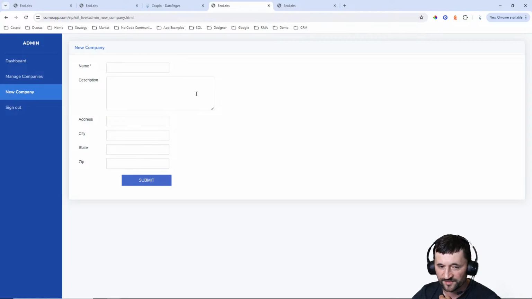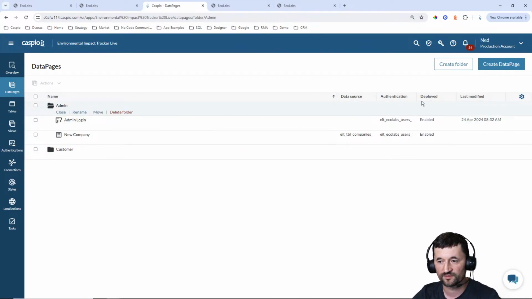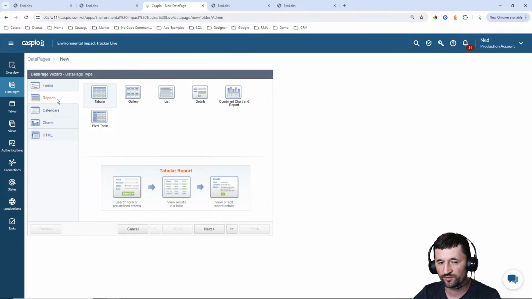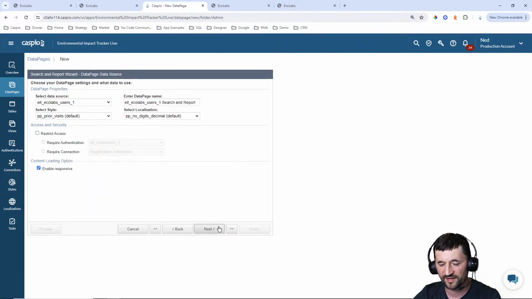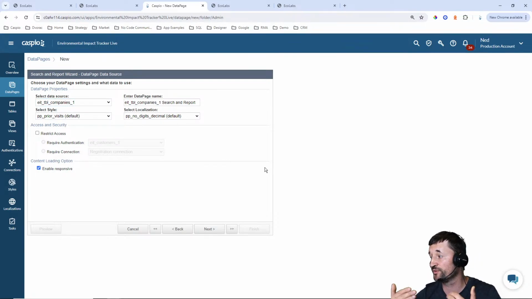Now that we can add companies as Ecolab user, we should also be able to view those companies. So let's build this data page next. All right, so we're going to go down to reports, tabular format, hit next. And again, my data source is going to be the companies table because we need to output the information from that table. We're submitting companies into that table. My report needs to show information from the same table.